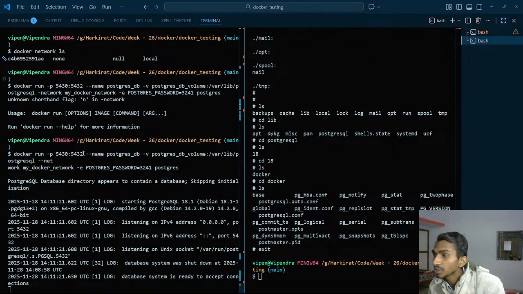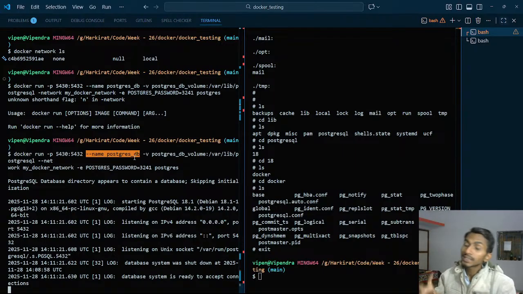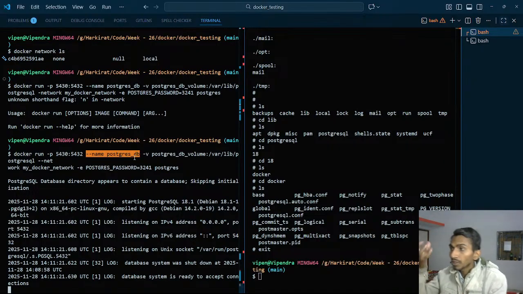This name that I have mentioned here, name PostgresDB, this name is the domain name. This domain name refers to the IP address of that particular container that I have created. This is the Postgres database container, which has its own IP address, and if it is connected to a network, the name I specified becomes the domain name of that IP address.